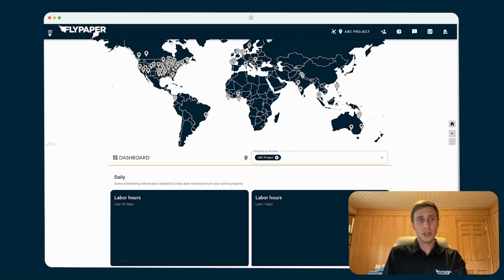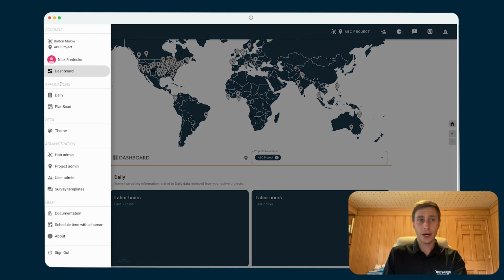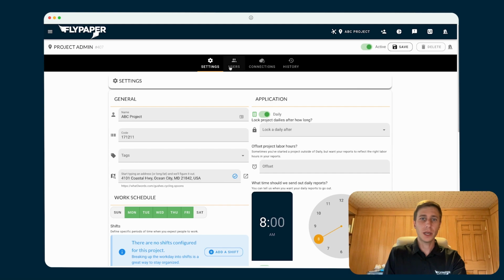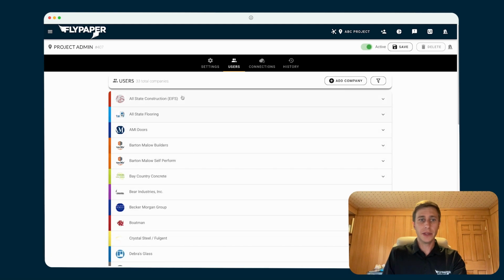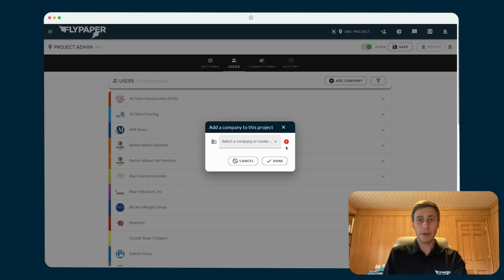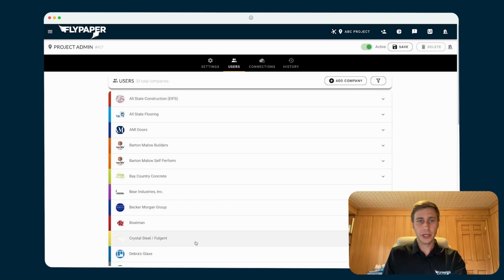The first is you need to add the companies that you want to make activities for to the project that you're in. So I'm going to open this up and go to Project Admin here, and then go to the Users tab within Project Admin. You can see in this project, I have already set up all of the companies that I need, but if you were to do this from the start, all you have to do is hit Add Company and type in the name of that company and hit Done. And that will add them to the list here.